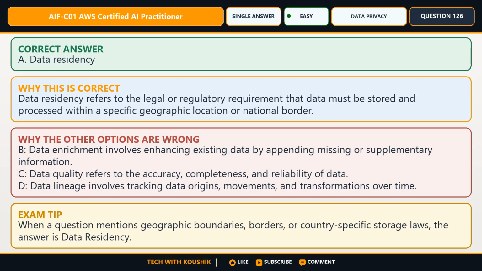The best answer is A. Data residency. This option satisfies the complete requirement because data residency refers to the legal or regulatory requirement that data must be stored and processed within a specific geographic location or national border. Here is how to rule out the alternatives.